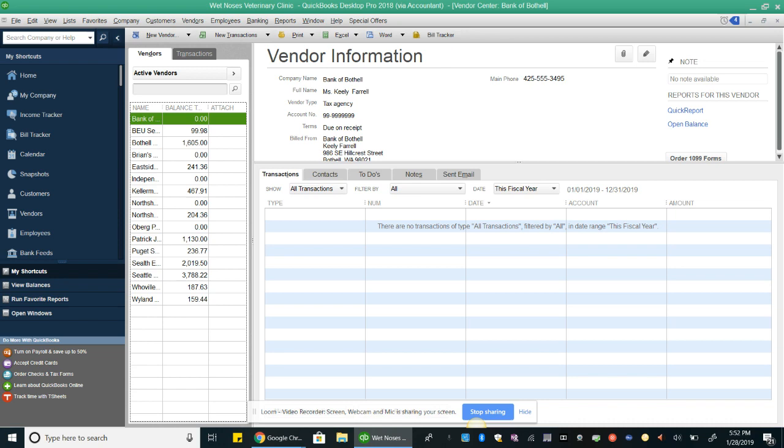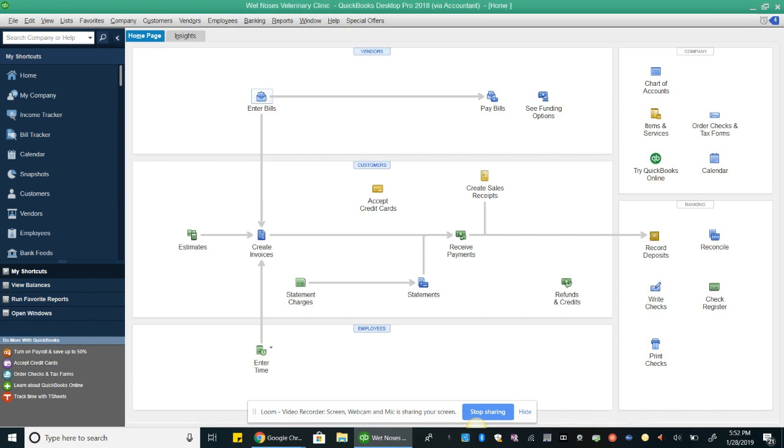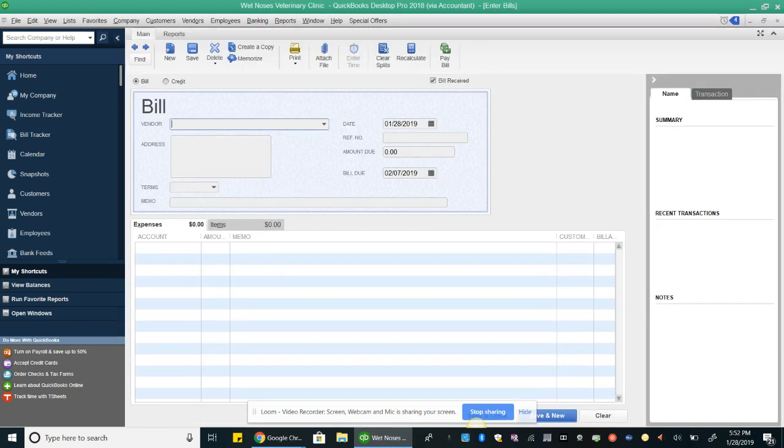Okay, so now let's look at entering bills. So if I click the enter bills from here, now you can see right now we're on a bill, and here's a check. And I want to point a few things out.